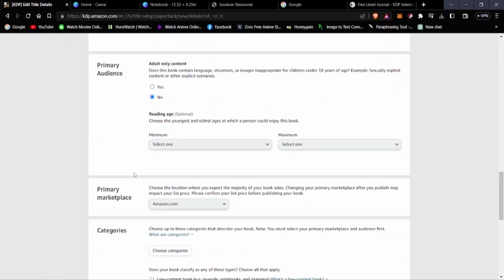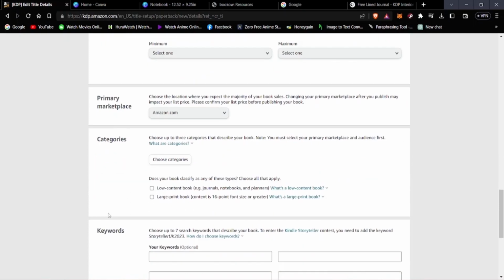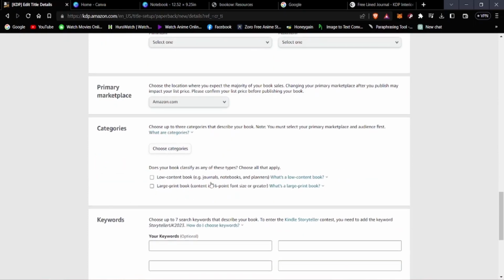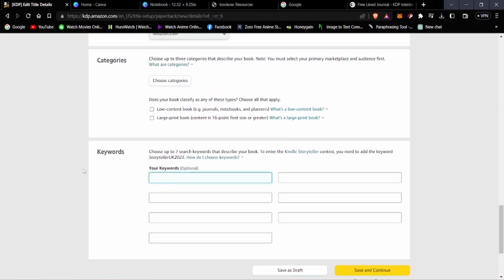Okay, primary marketplace is going to be Amazon.com. Okay, so people are gonna buy your notebook from Amazon. And categories, no need to add any categories. Low content book, large print book, no need to add that as well. Keywords, okay, so if you want to add keywords you can do this, like notebook.